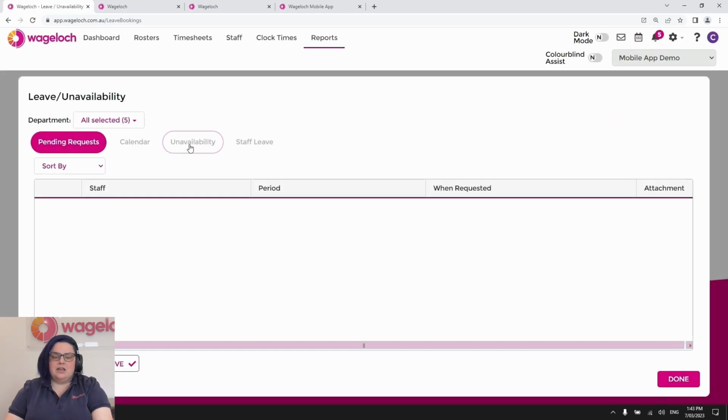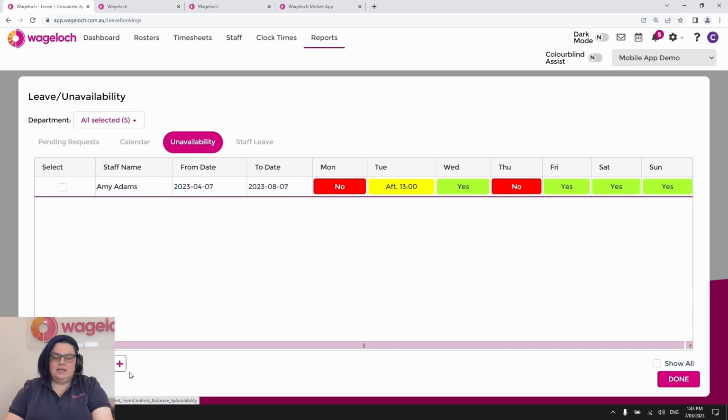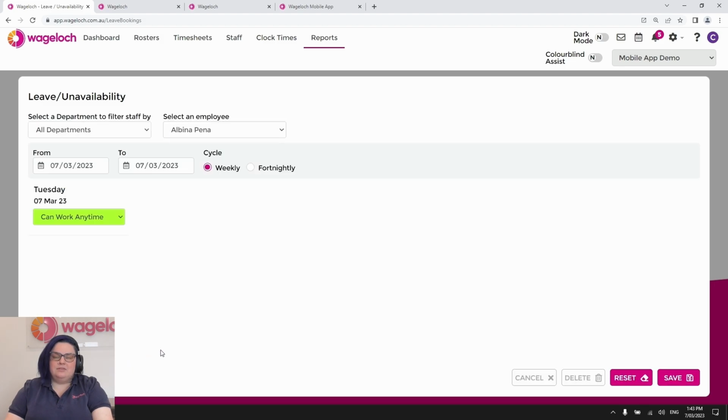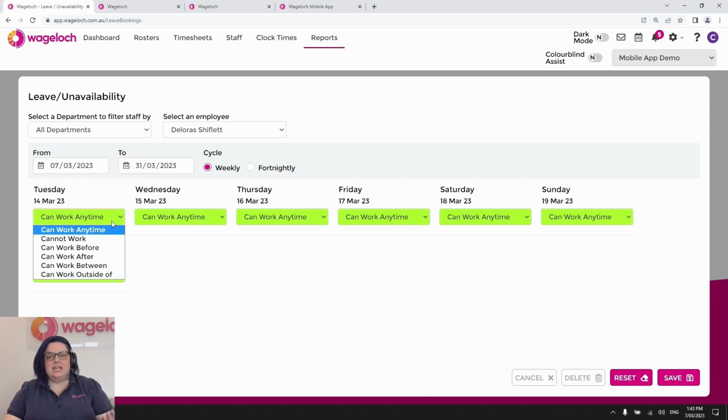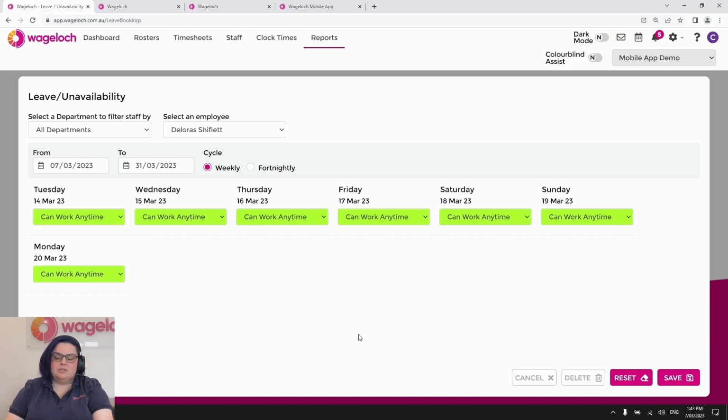Okay, so we click on the unavailability section, click on create. And this actually is pretty similar to what they get on their phone. So you would pick the person, you would pick the date range, whether it's weekly or fortnightly. And then from there, you have the same options, whether they can work, can't work, between, outside of, etc. So absolutely, you can do that for staff. And once you hit save, that'll add it into the system. You're good to go.